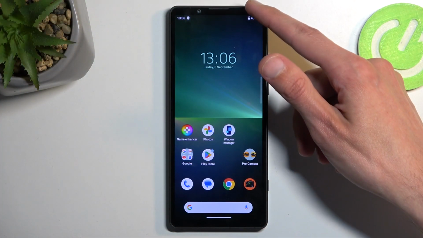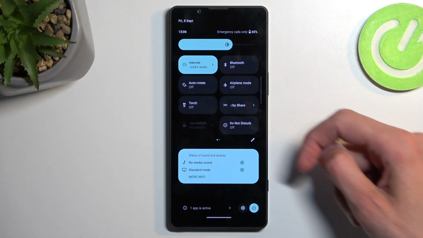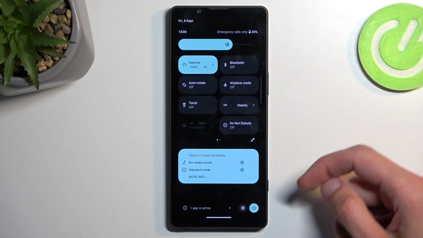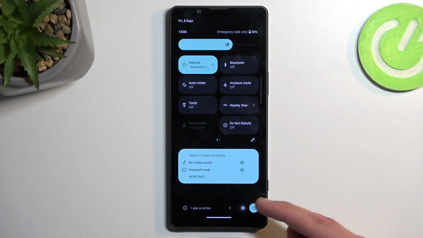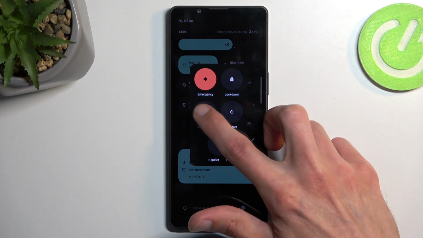So to get started, we're going to pull down our notifications by swiping down from the top of our screen. Swipe down once again, and this will extend the list of toggles and reveal at the bottom our power button. You want to click on it and select power off.